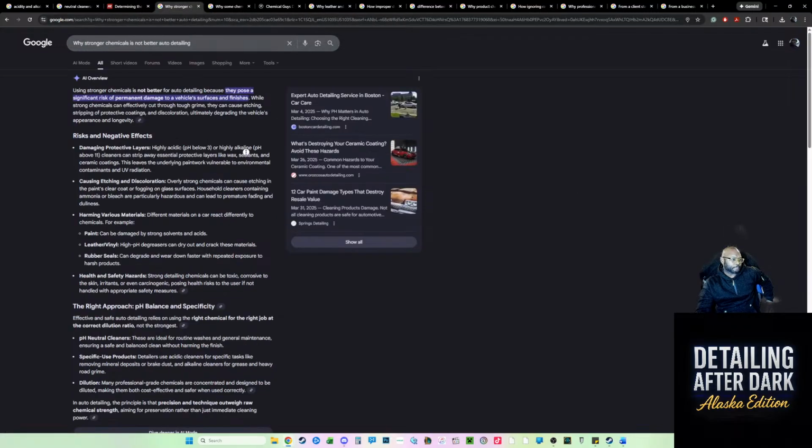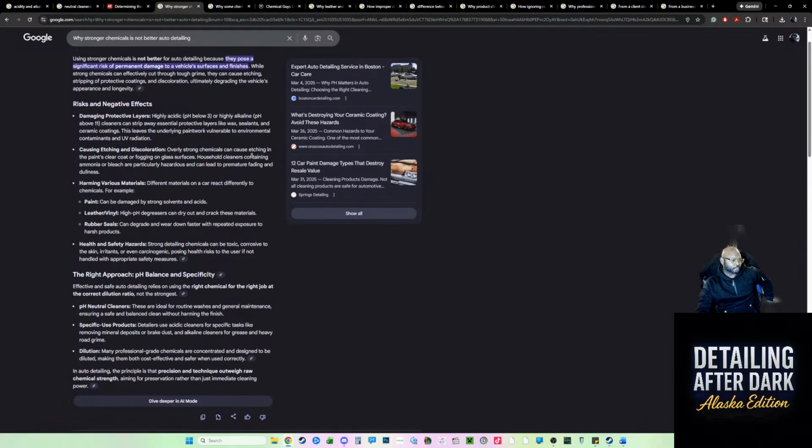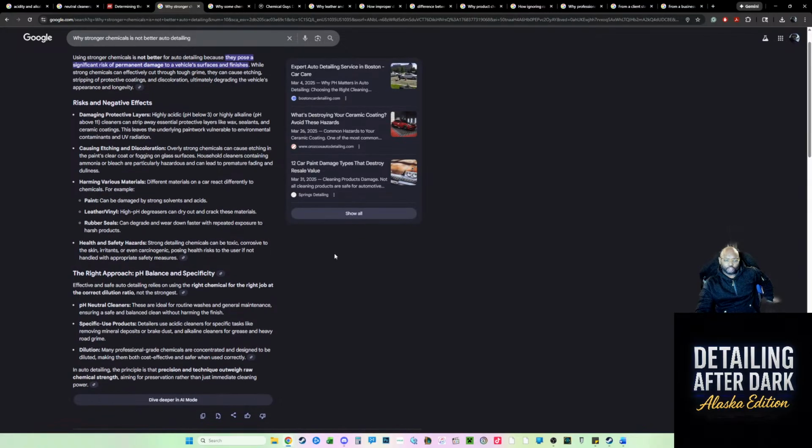And then the next one is why stronger chemicals are not better. Just because it's a stronger chemical, it'll be stronger on the damage too. So it'll affect the plastic coatings. The plastic on the interior actually has a clear coating over it. Once that clear coating's off, it starts to destroy the color, and then it just goes further in, and everything's just a disaster.